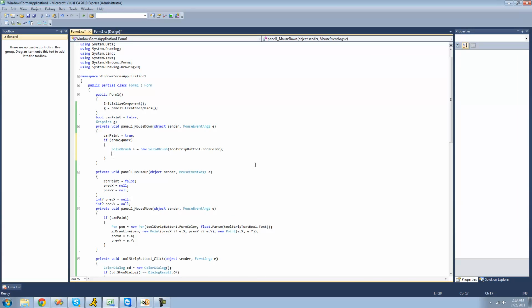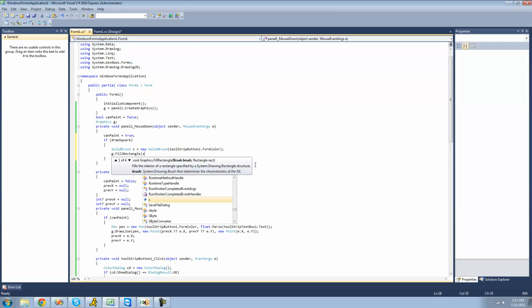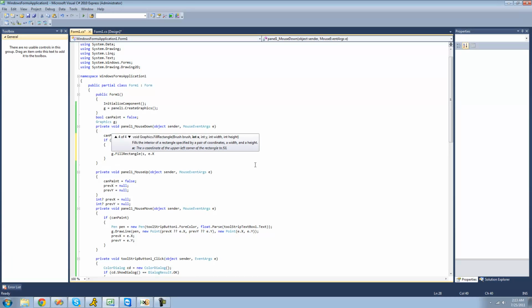And then, now that we have our brush all set up, we can just draw a rectangle. So we're just going to say G for our graphics dot fill rectangle. And the brush will be our brush that we just created. And then the position that we want it to draw will be whatever position that the user has their mouse at. So it'll be E.X and then E.Y. And then for the size, right now we're just going to have it as 50, but later on I'll show you how to customize that.